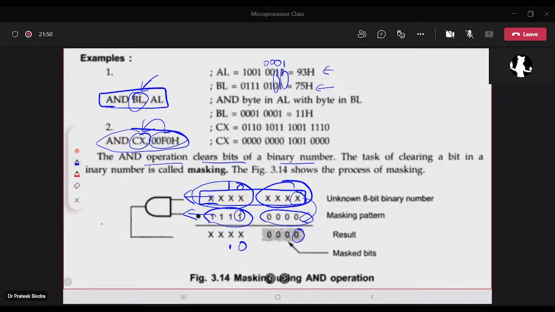Is it clear to all of you? Any query? Yes sir, clear.